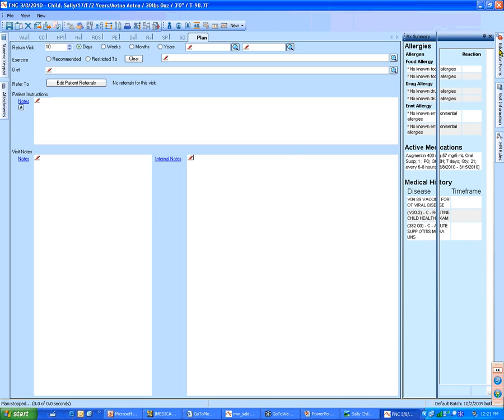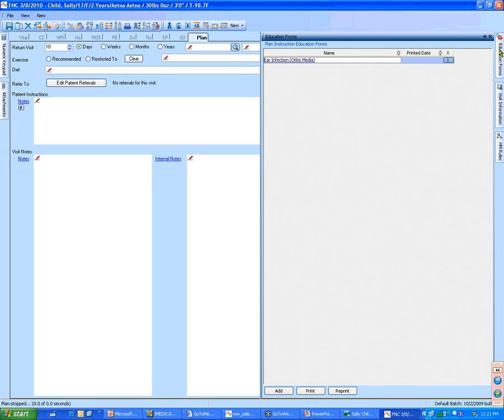I also have education forms. So because I chose a specific diagnosis code, that diagnosis code has attached to it ear infection otitis media educational forms, which will be printed upon checkout and given to the patient's parent, with some educational information, signs and symptoms to watch for, things that can cause otitis media. So just some educational material that can be given to the parent. I can also remove that if I did not want that to be printed and given to the patient.